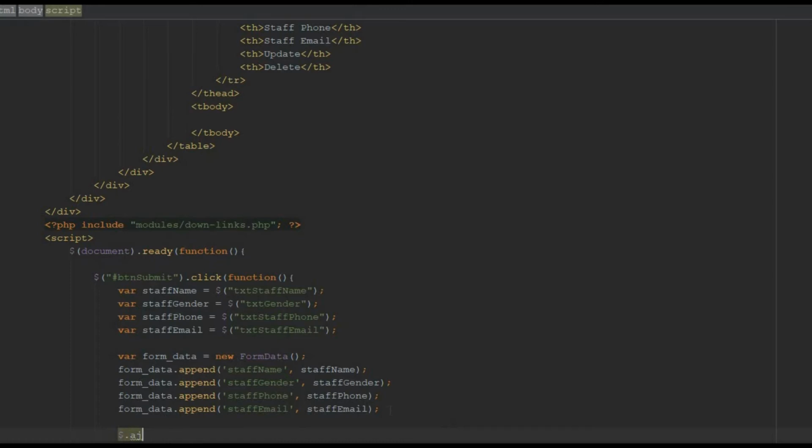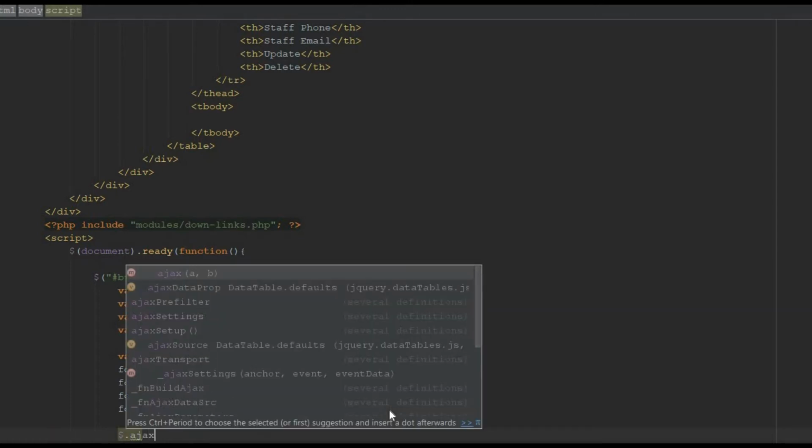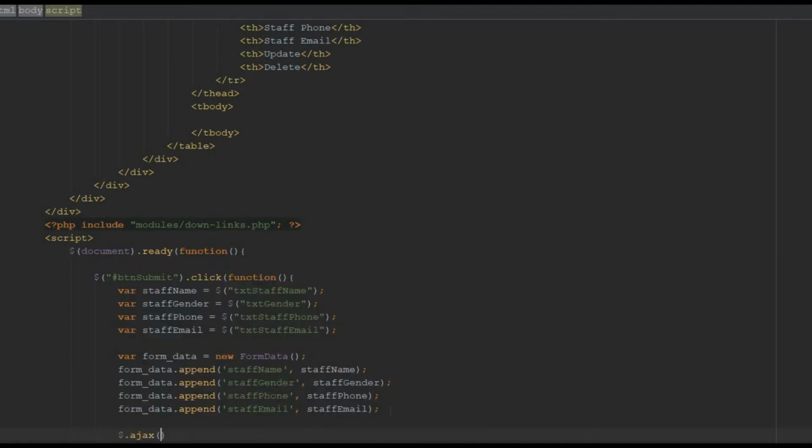You can pronounce it Ajax or anything, but I call it Ajax because of the sound of the A, B, C, D. If you want to pronounce it differently, it's up to you. Nobody will come and arrest you for that. So we call the $.ajax.